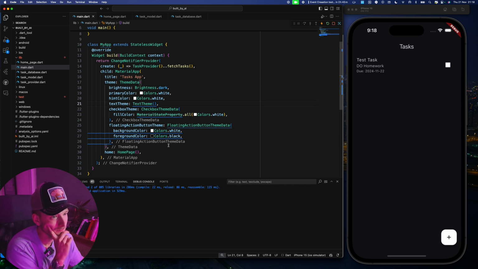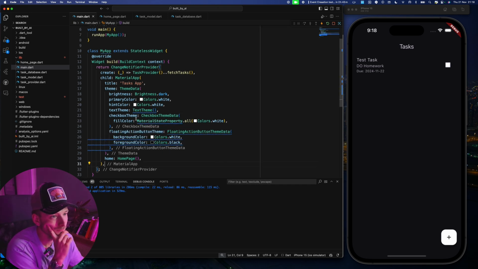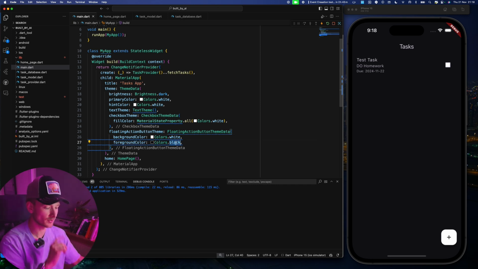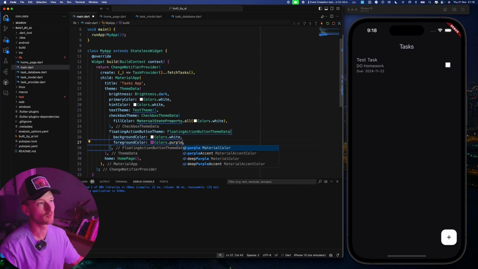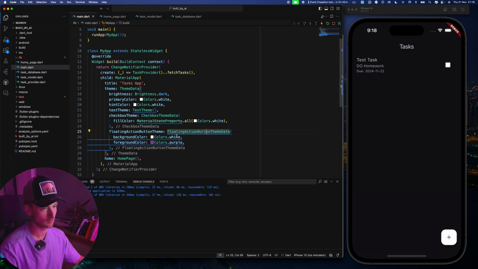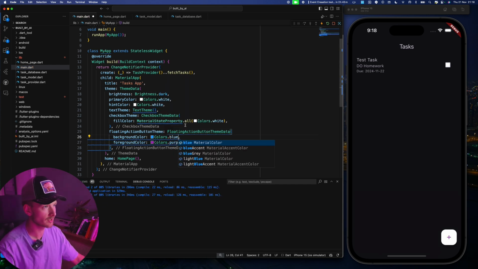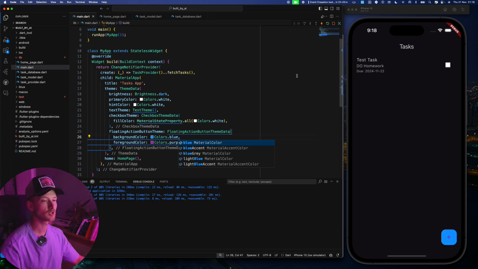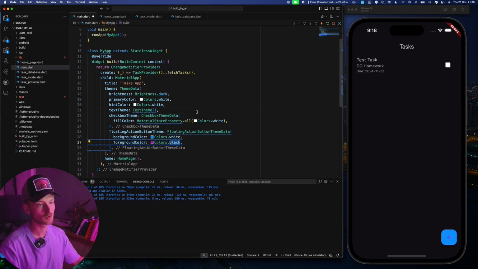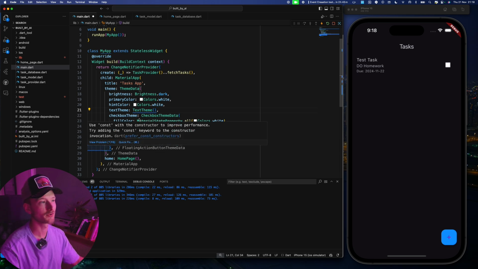So we have, for example, a background color that is white and a foreground color is black. Say we wanted this to be purple, for instance, then we obviously change that to purple and we rebuild that. So we can see that, and we can do maybe blue. Obviously this will look ugly, I'm just showing you. So if you have some experimentation that you want to do in regards to this, it's quite simple in Flutter and quite intuitive on how to go about doing this.